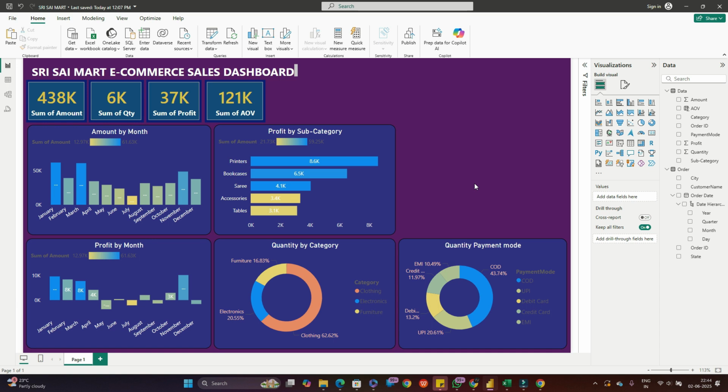So now let us create a few more charts, and before that let's create some slicers. For quarter wise, we can see this data is for 1 year, so in one quarter how much sales happened, how many quantities were sold, what is the amount, which subcategory is sold, what is the quantity by category, what is the quantity by payment mode which is received. So for that let us create these slicers.